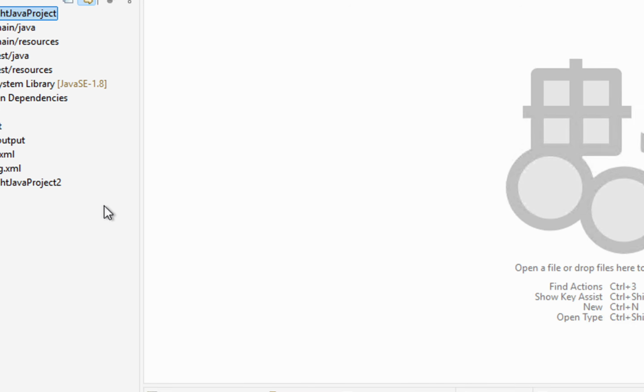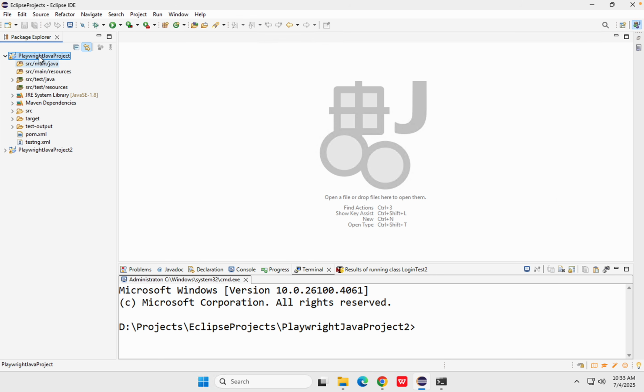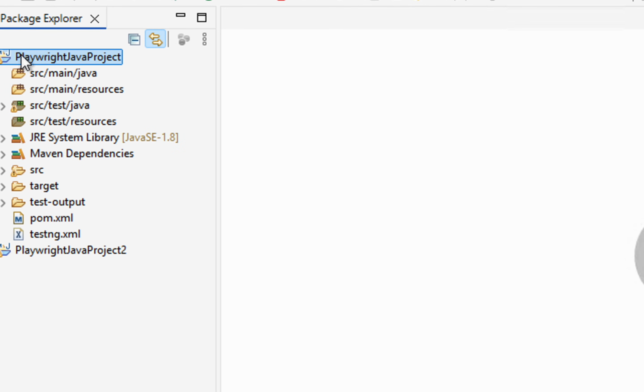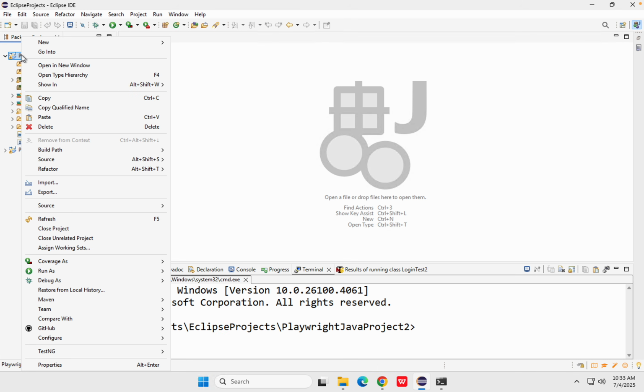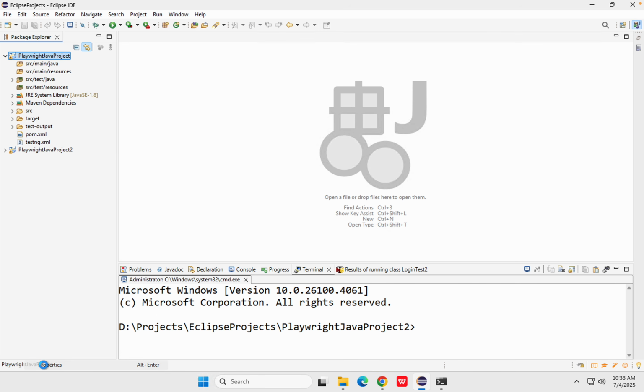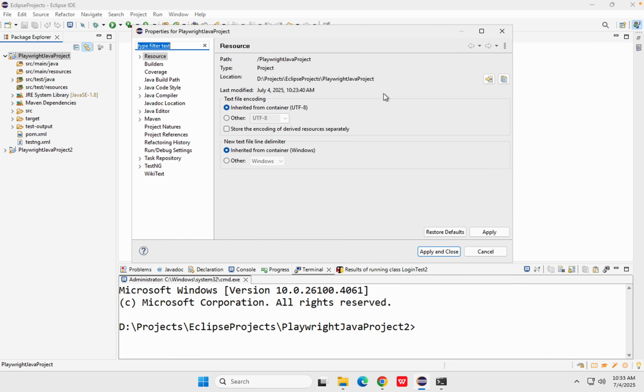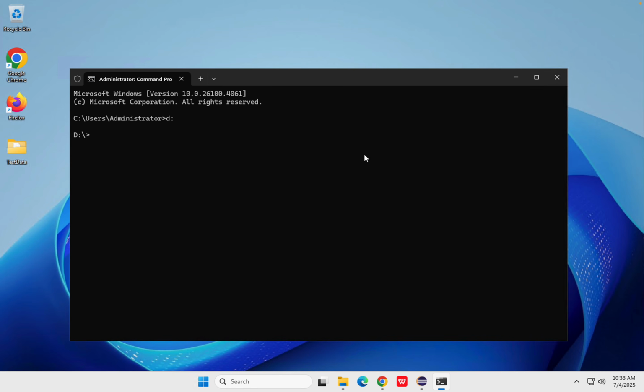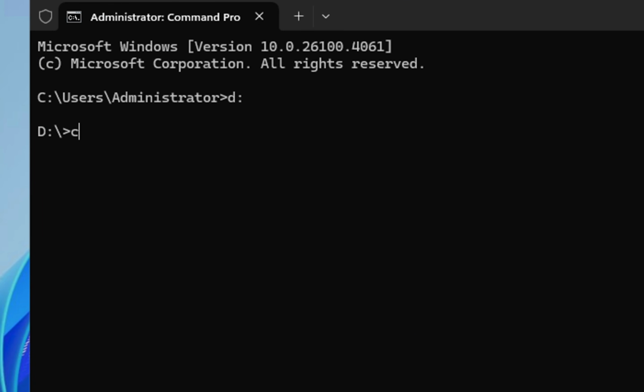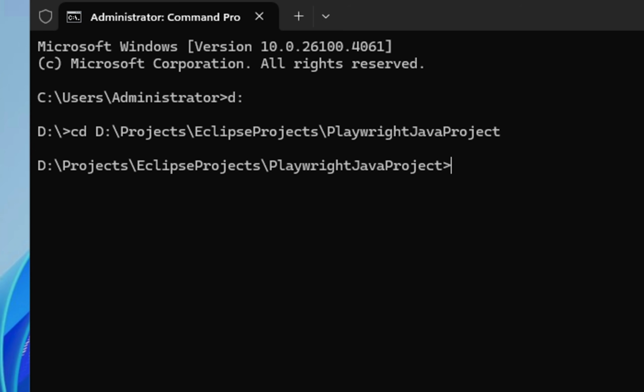Now I will say CD and give the path of my project folder. Let me right click on my project folder, go to properties, and copy this project path. After this, if you want, you can even close your IDE. So I will say here CD. CD means change directory, and this is my project path. So I am on my project root folder.